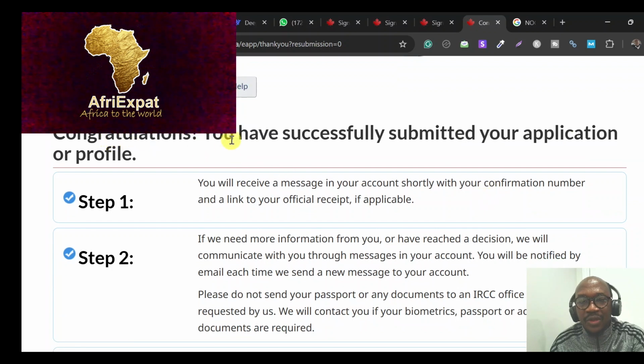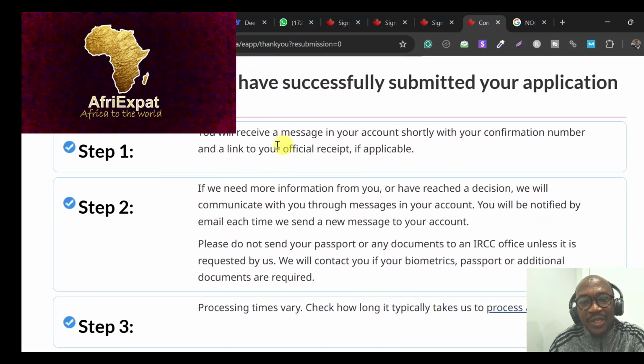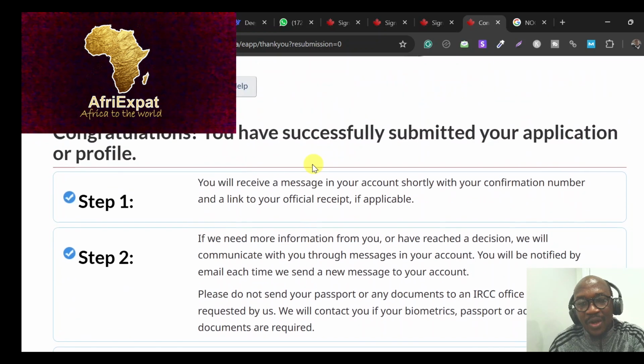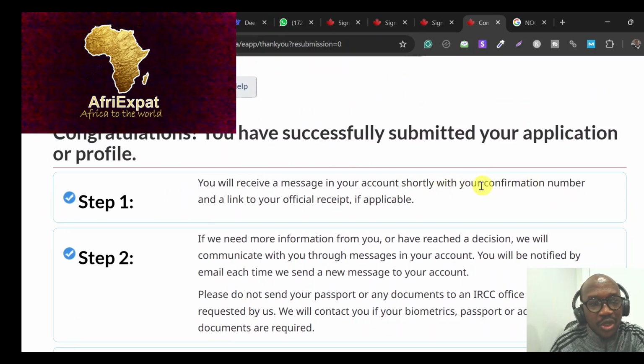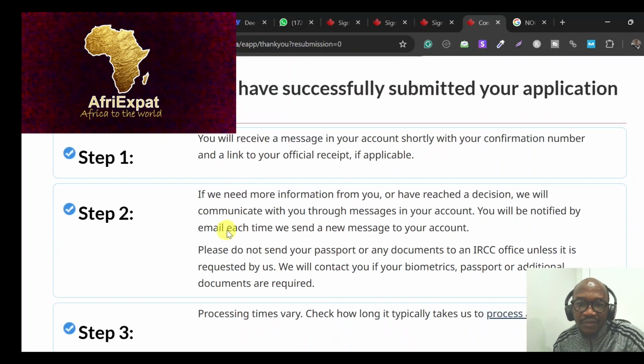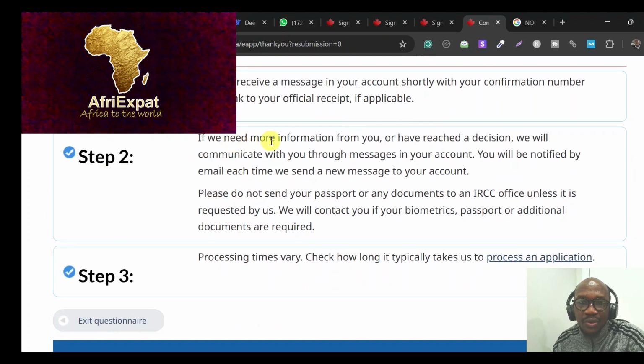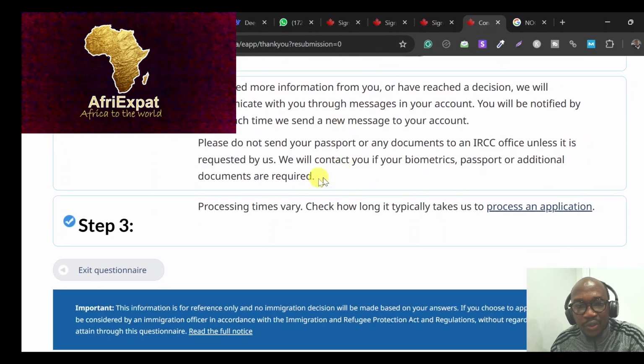Congratulations, you have successfully submitted your application or profile. Once you receive this information, it means you are officially in the Express Entry pool. Alright, so these are the steps. You will receive a message in your account shortly with your confirmation number and a link to your official receipt, if applicable. Step 2, if they need more information, they will reach out to you.